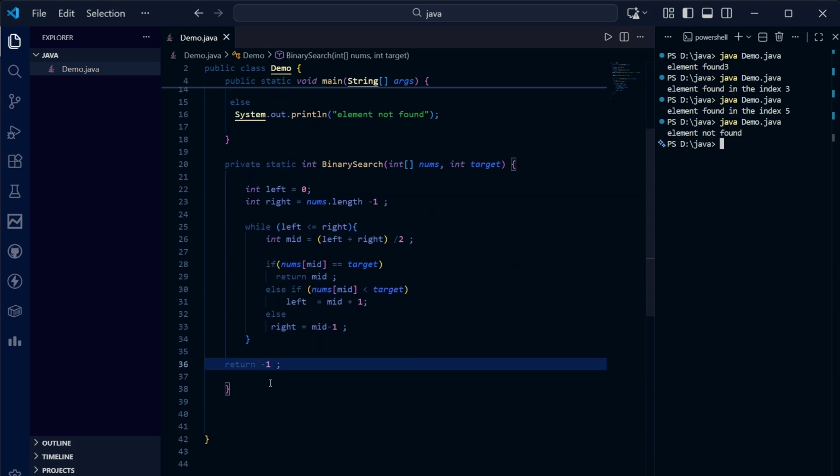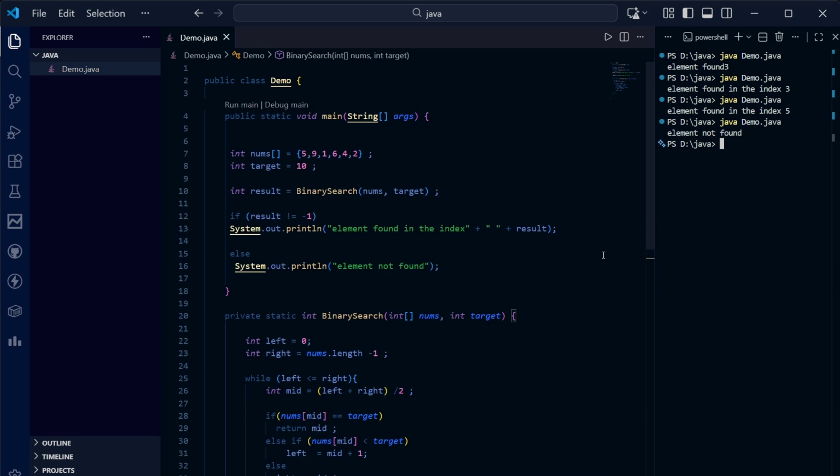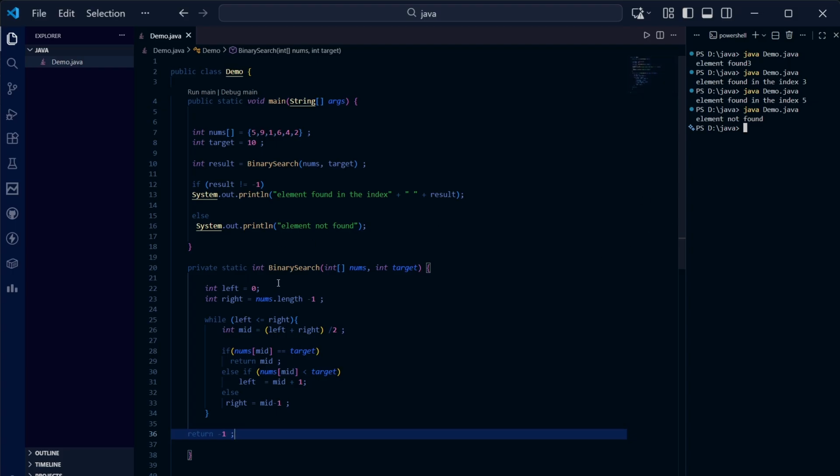So basically the code is now complete, you can see. With the help of this binary search function, we are accepting the array nums and the target, and we are calculating the left, right, and mid, and we are able to check with the help of this simple if else statement. And if that's not the case, we are simply returning -1. So that's it. Now compile and run.